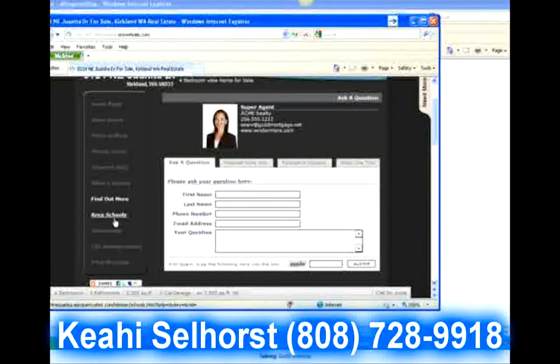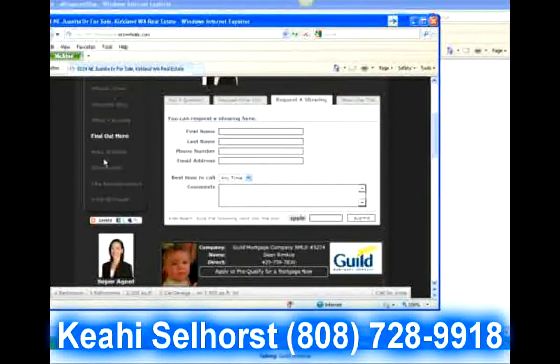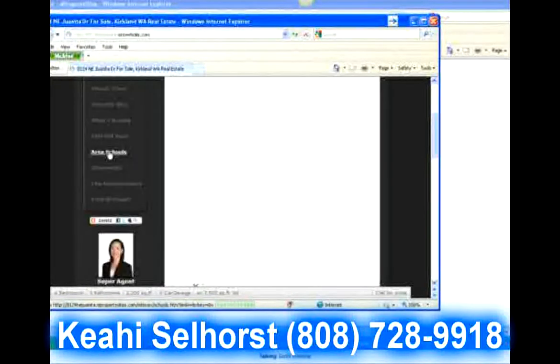We also have Find Out More. This is a great spot for agents to make sure that they track more information. Ask a question: anytime they put information down here and hit submit, they're going to get a call capture. Request more information, the same thing. Request a showing, the same thing. Area schools automatically come up with your high school, junior high, elementary, also links to those schools.